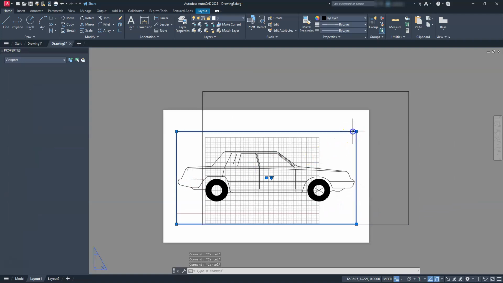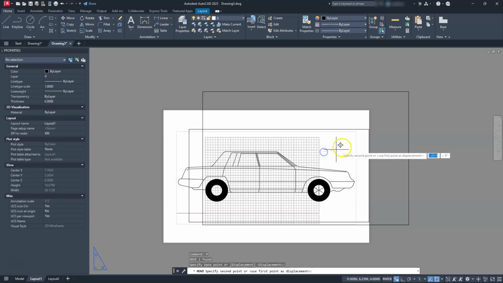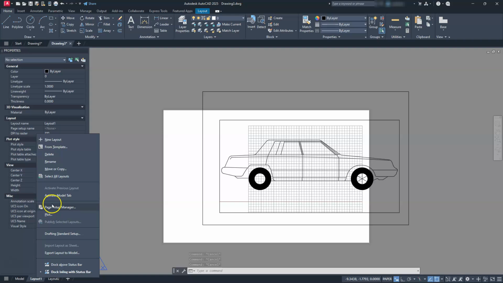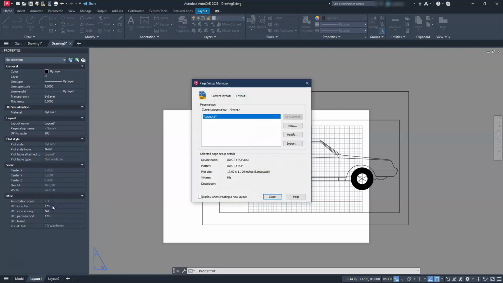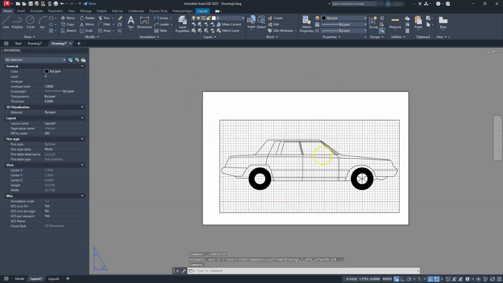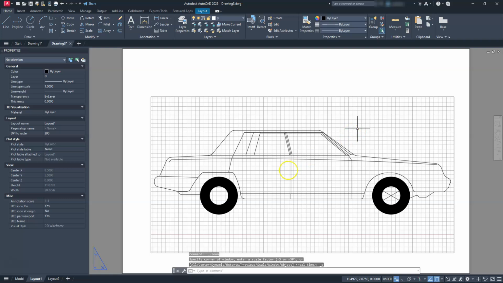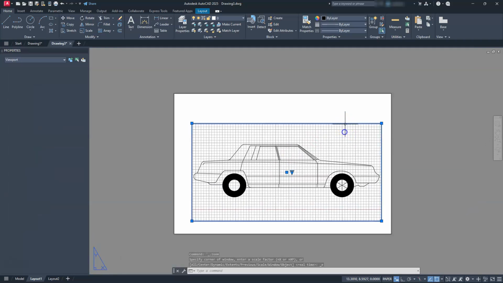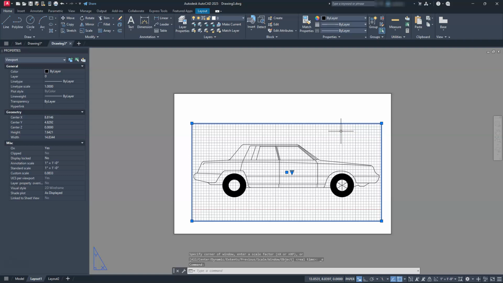Okay, and let's go ahead and move this over into here. Okay, and then what I'm going to do to just readjust this, I'll do a right click on here, go back to my page setup manager, the modify button, and then hit OK. It should adjust. There we go. Okay, so now you see that the car was the exact same size as what it was when I created it inside of the model space.